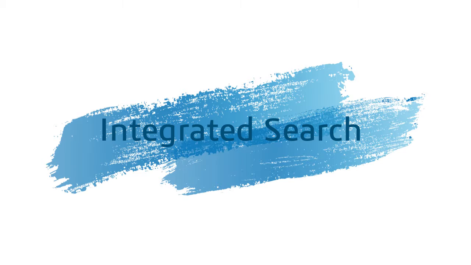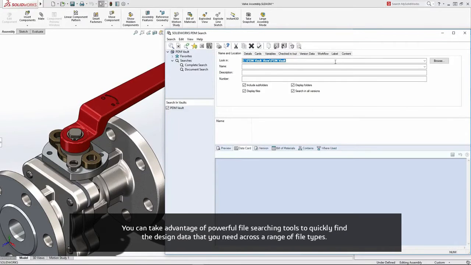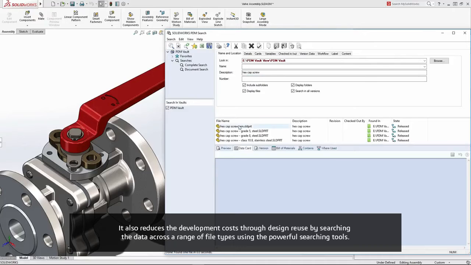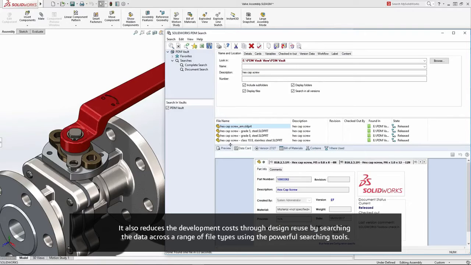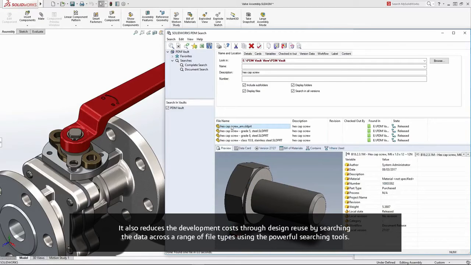Integrated search. You can take advantage of the powerful file searching tools to quickly find the design data that you need across a range of file types. It also reduces the development cost through the design reuse by searching the data across a range of file types using the powerful searching tools.